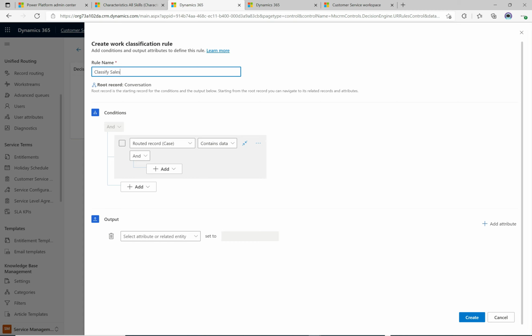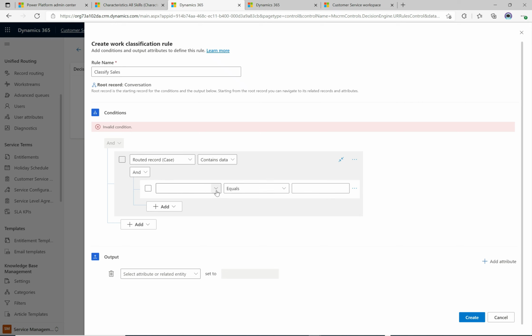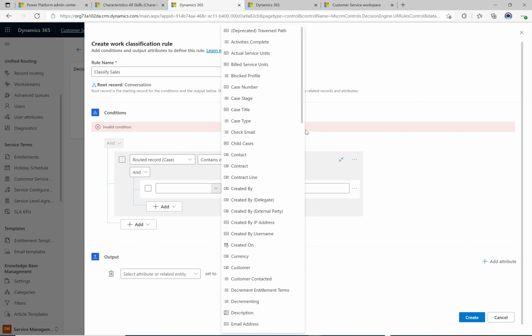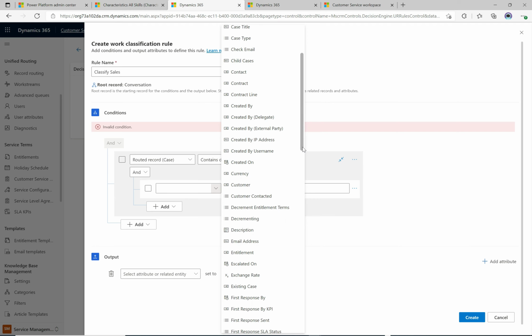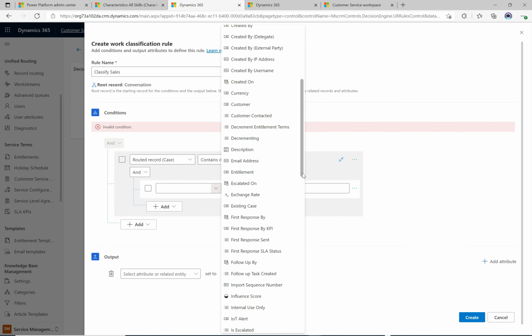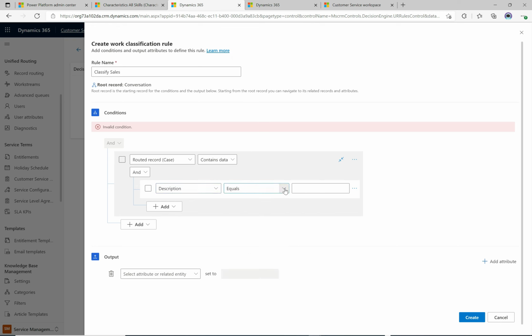So we can see here already under conditions, it says the routed record for case contains data. Okay, so that's good. We'll keep that one in there. And then it says add, and we're going to add. So here we can add a row, a group, or a related entity. We're going to add row. And then we will select here. This is all the fields in the case entity, right? The case table. And if we scroll down, we have the description. And what I'm going to say is if the description contains new customer, right?